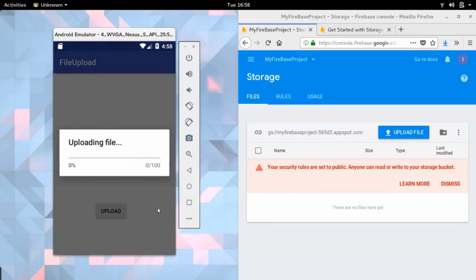So this is the progress dialog. It's showing the progress. File successfully uploaded. Okay, so now let's check in the storage part. Refresh the view.